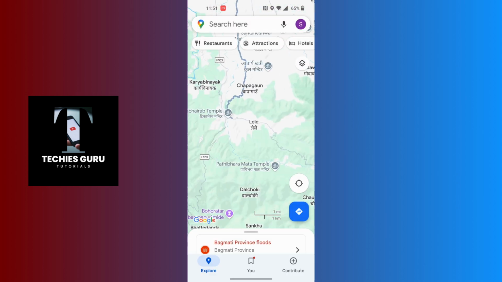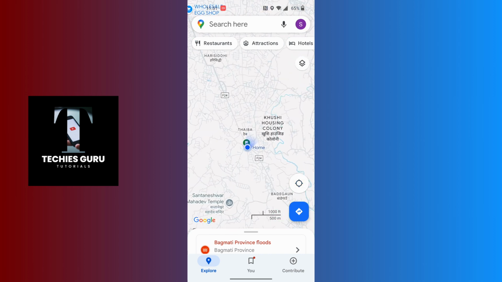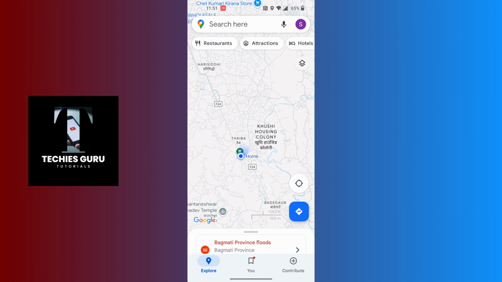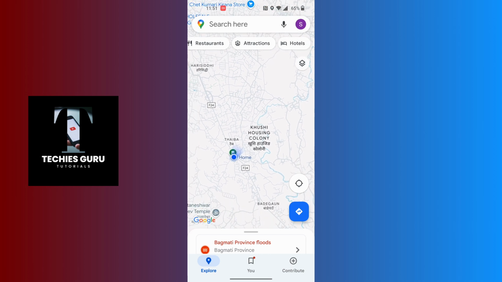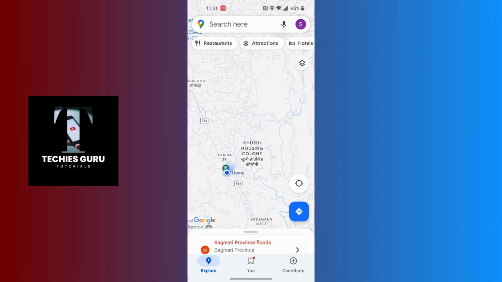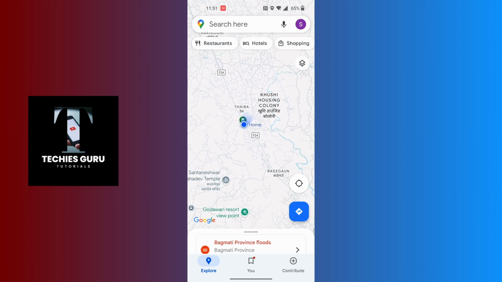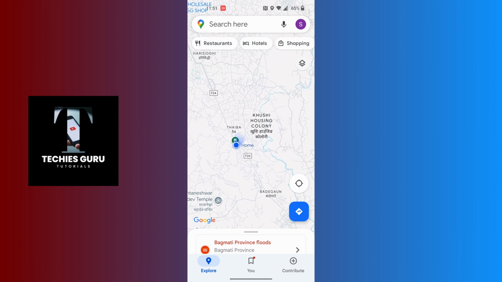Now on this interface, guys, on Google Maps, at the top right corner of the screen you can see a diamond shaped icon available for us with layers, just below the hotels icon over here. Tap on the diamond shape icon at the top right corner of the screen, which will open up this interface.